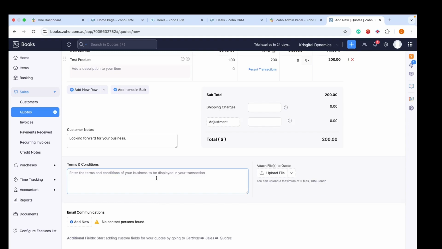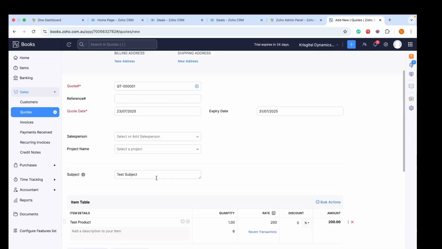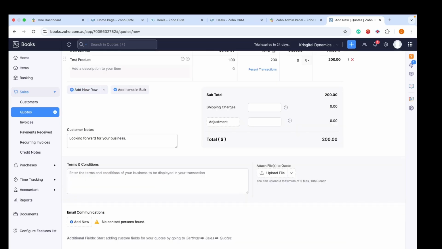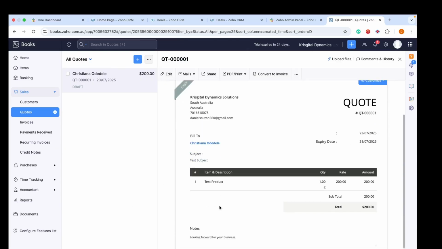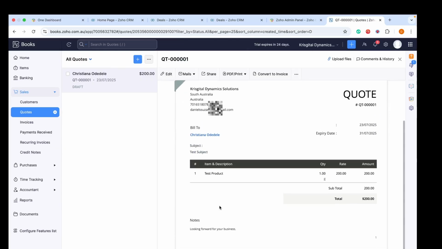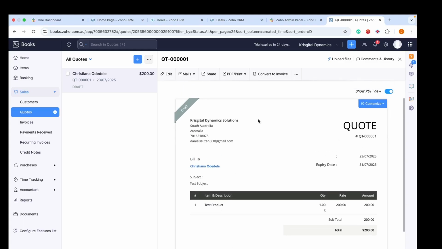If you have any terms and conditions, you can add them. No, fine. So let's save as draft. So I have saved. This is how our quote looks in this, and this same thing applies to invoices. You can also create an invoice, and you can also convert this to an invoice.